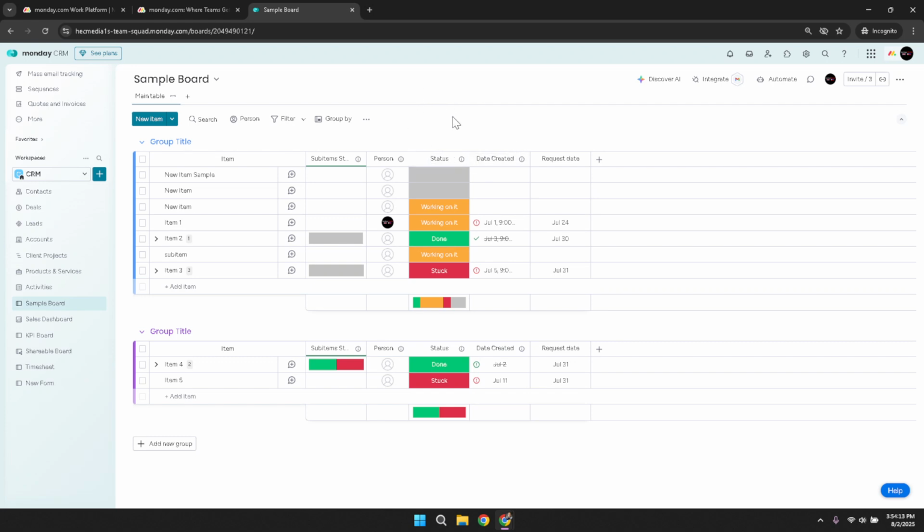Now that you're in, the next step is to navigate to the specific board you want to export. So go to the appropriate board where all your important data is stored. Once you're on your board, take a look at the top of the page. There will be a plus icon, which is used for adding different views to your current board setup.